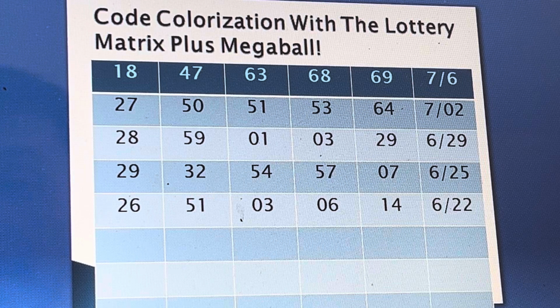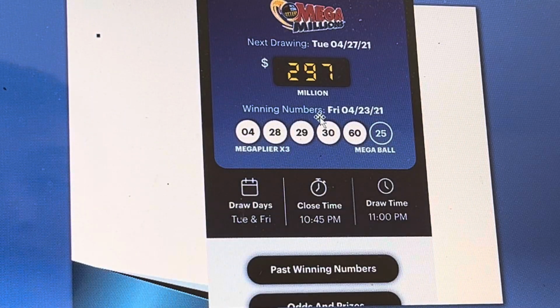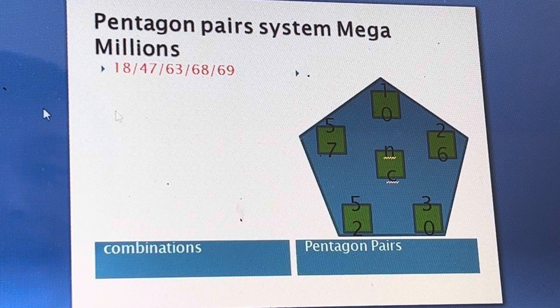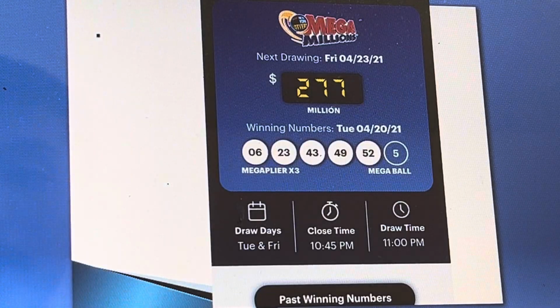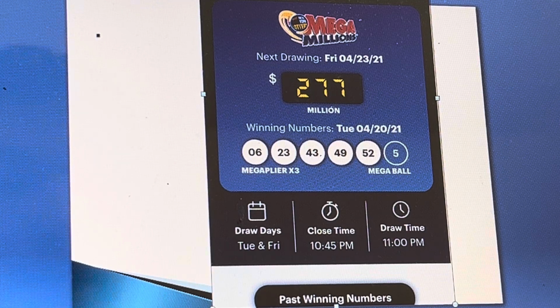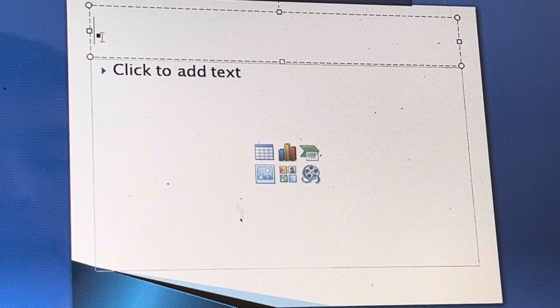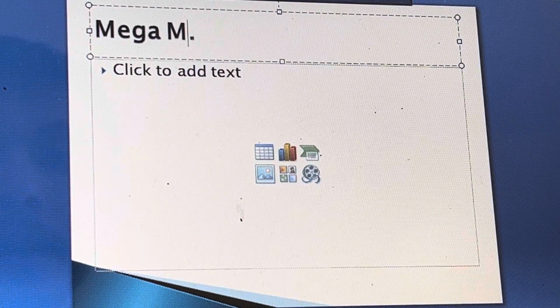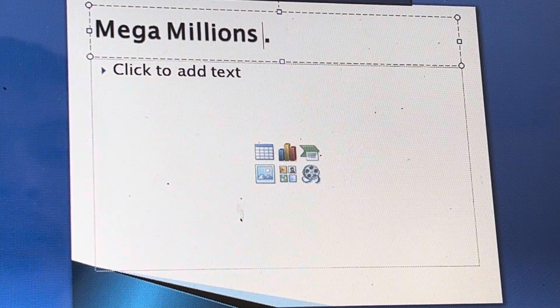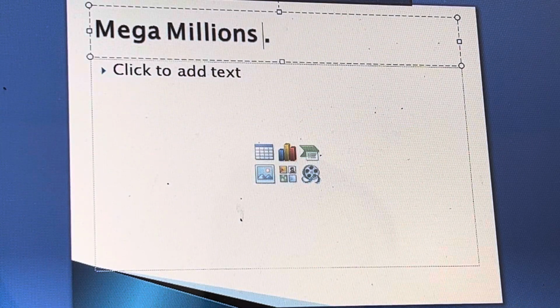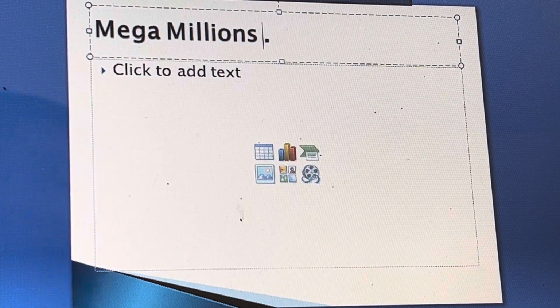So for Mega Man, we're gonna have to look at the Mega Man last winning number. I have to find a page to post it. I'm gonna duplicate a page. I just want to delete the image, not the whole page. So Mega Man for tonight's draw. Let's look at tonight's draw for Mega Man.